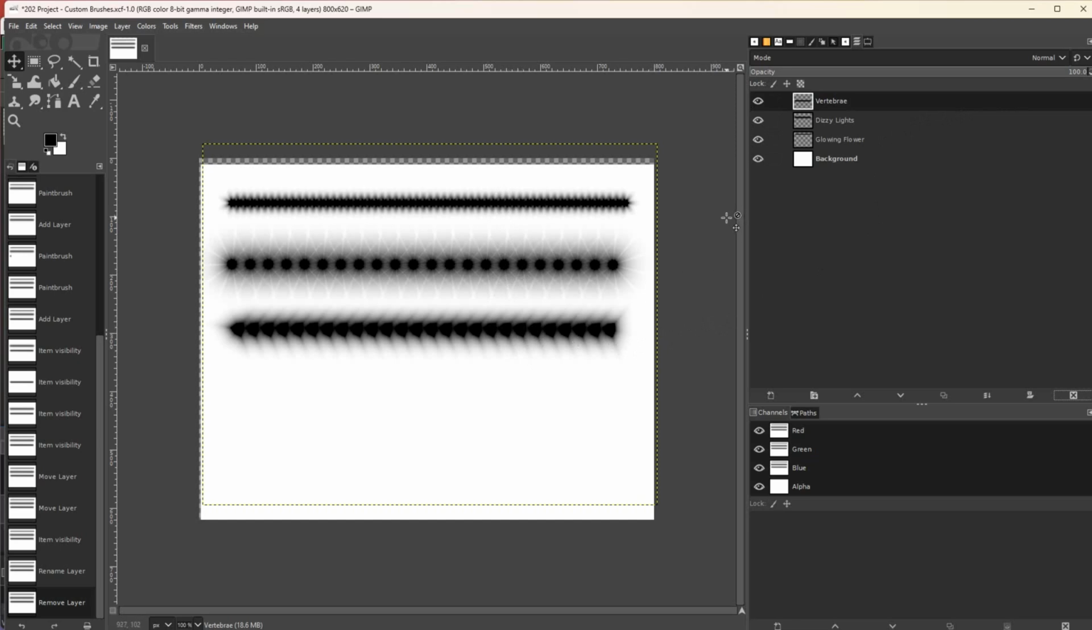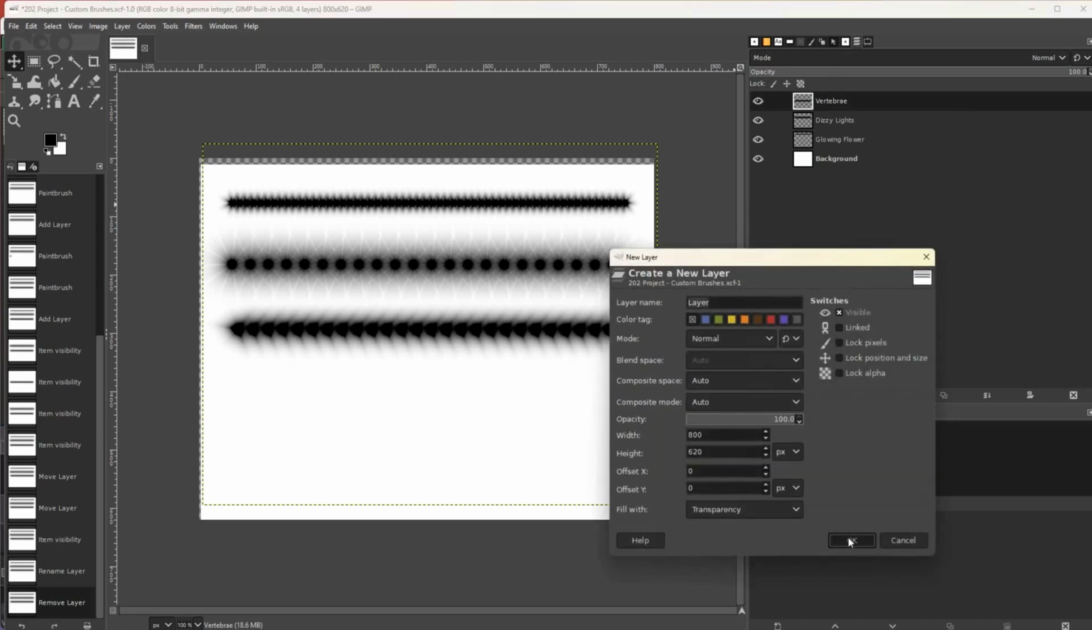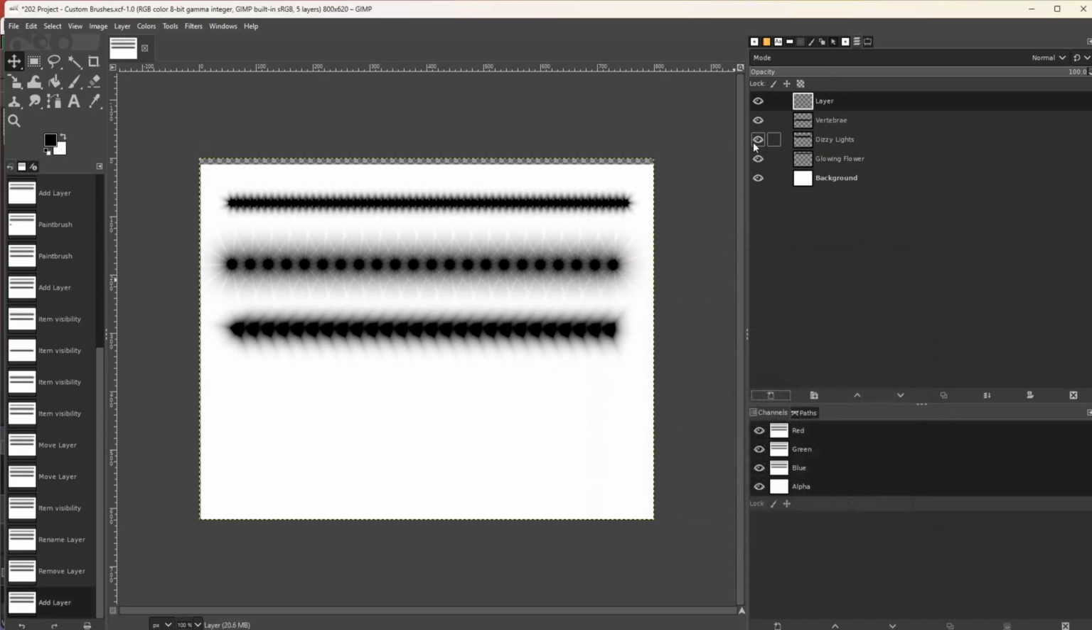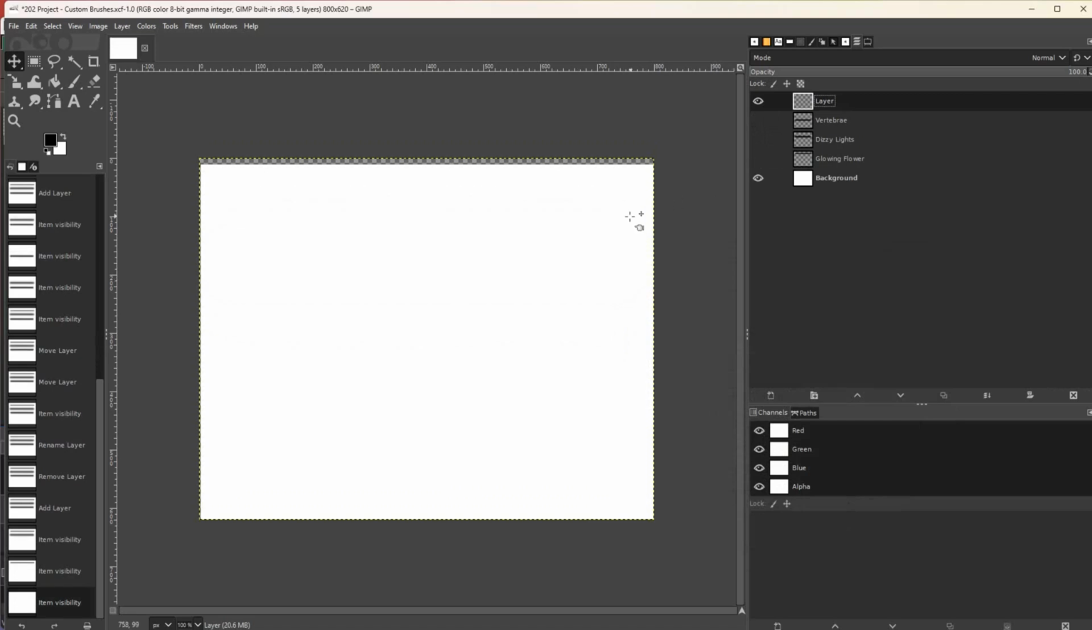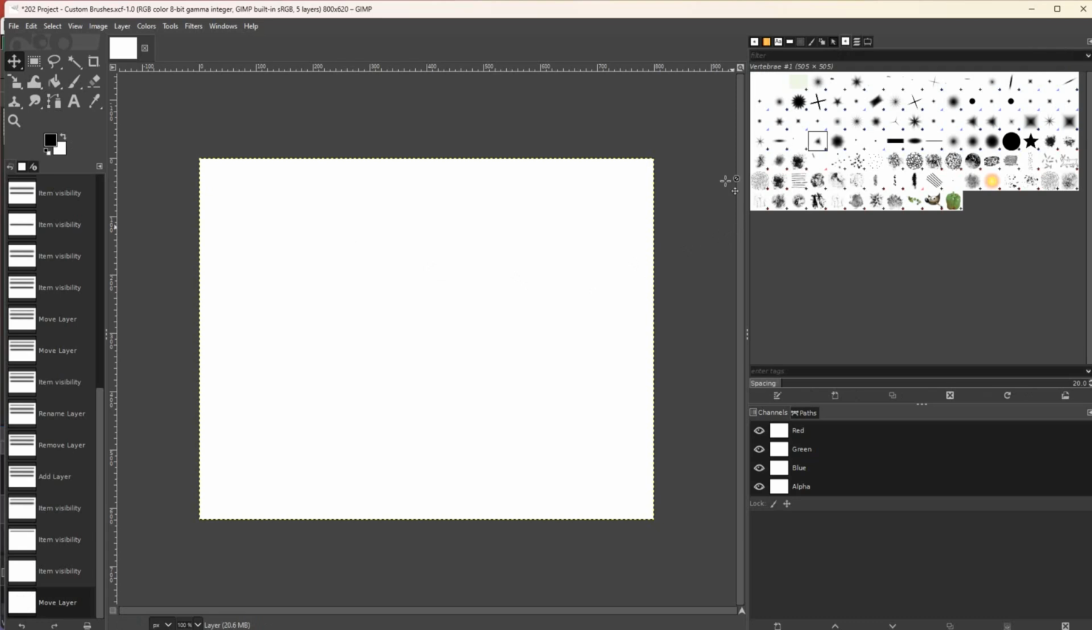So let's go ahead and create a new layer here. Click OK. And we're going to turn off these so we can see this a little better. It looks like our background needs a little movement there. So let's move that back into position here. There we go. So on this top layer, I'm going to go ahead and grab a couple of my custom brushes here. I had the Dizzy Lights. I really like that one. And I can click on here.